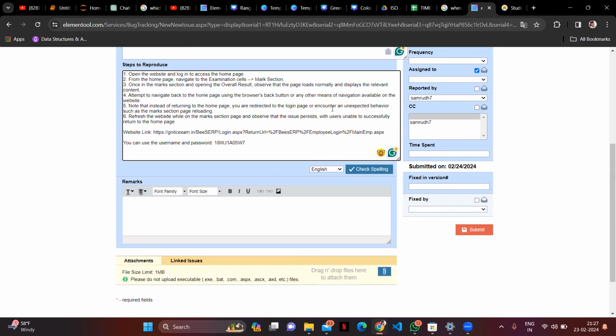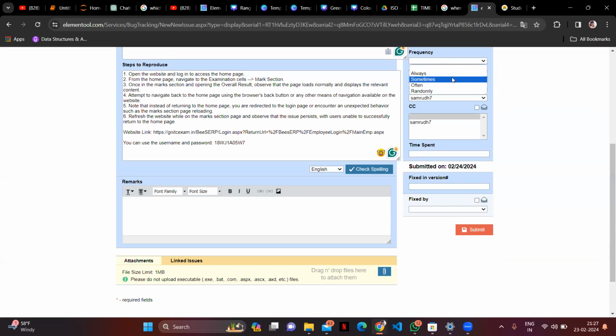However, when you go back to the previous page, it doesn't go directly, but instead it stays on the same page. So there is a routing bug which needs to be fixed for this website. The frequency is that it happens sometimes, but not always. So I'm giving sometimes.